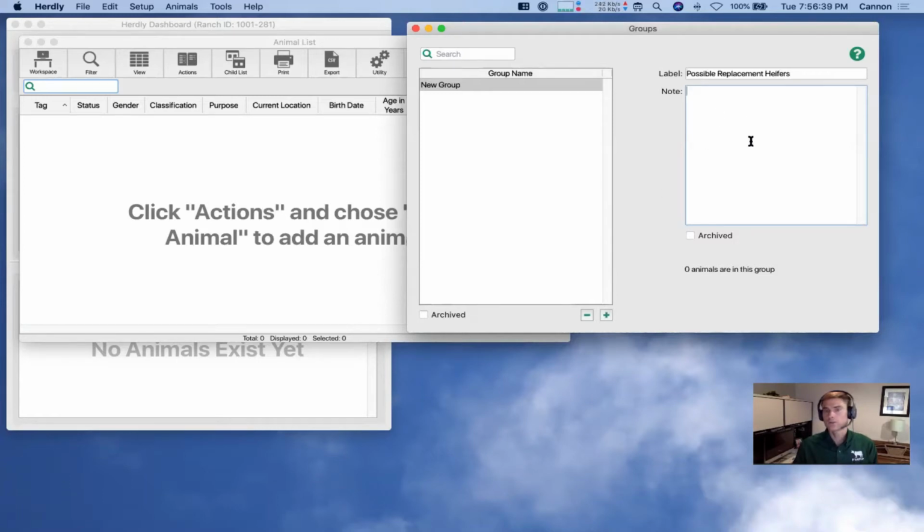You can create a note here to help you remember what that group's about. And you can create as many groups as you want. We could create some more here if we wanted, but I'll just leave this as it is now. Now, note that we've created the group itself, but there aren't any animals in the group. And the way to do that is to actually work with the animals themselves.